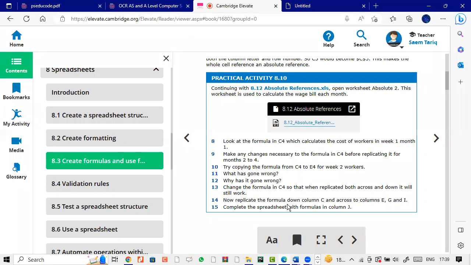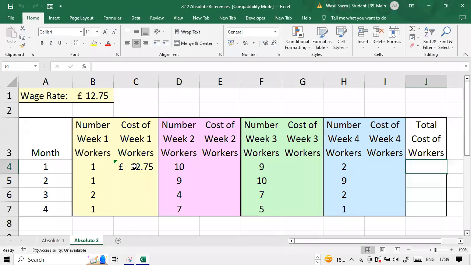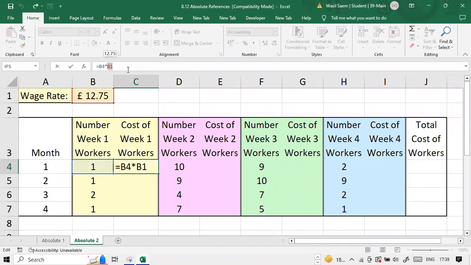Now replicate the formula down column C, and across to column E, G, and I. Complete the spreadsheet with formulas in column J. Now, if you have a look at this, what they're saying is, obviously the same way, what I need to do is select B1 and press the F4 key to lock this function.